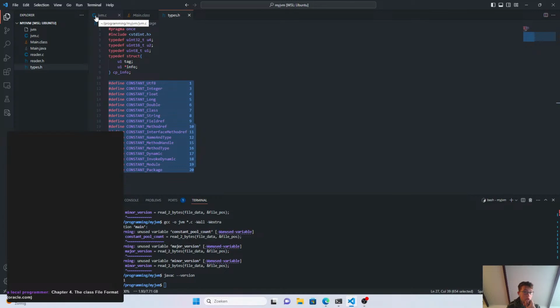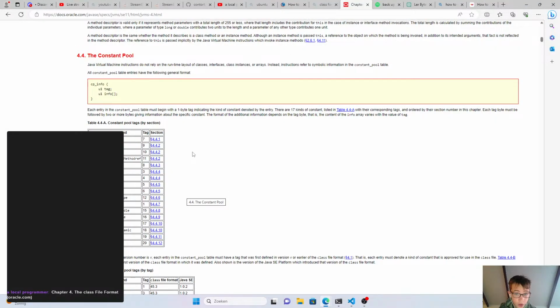One byte tag. Each entry in the constant pool must begin with a 1 byte tag, indicating the kind of constant denoted by the entry. There are 17 kinds. Yes, I know. Then 2 or more bytes giving information about a specific constant. The format of the additional information depends on the tag byte. That is, the content of the info array varies with the value of the tag.